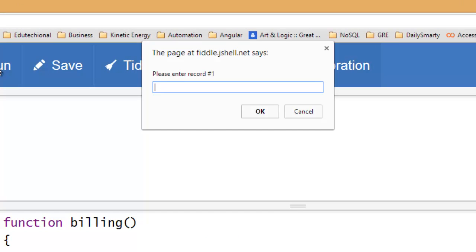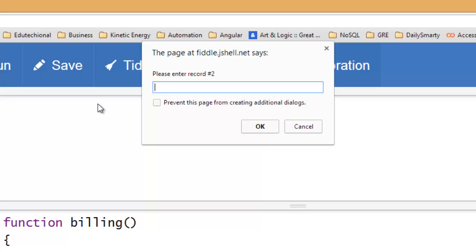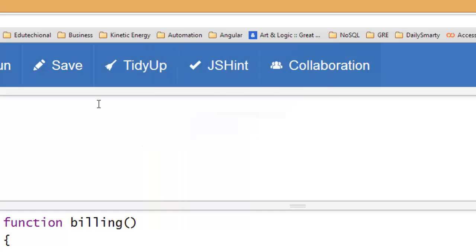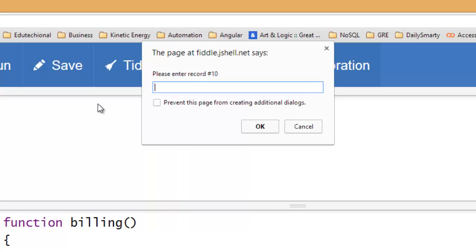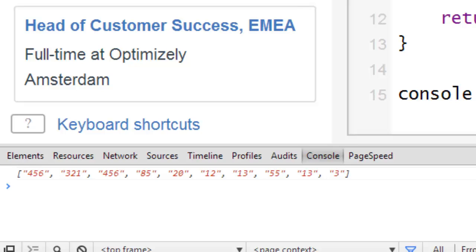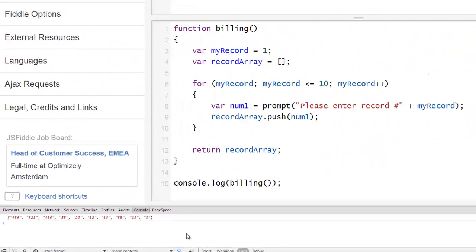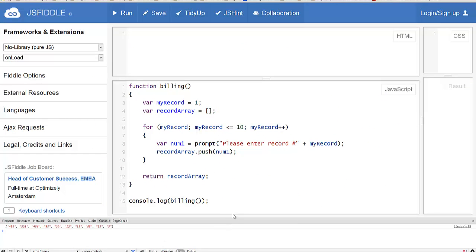So we'll click run, and it says please enter record number 1, and I'll go 456. Please enter record number 2, and we'll just hit a bunch of different values in here until we're at 10. Okay, and now we'll see what we got. Look on the bottom left hand side of the console, and we have all of those values that we entered right here.